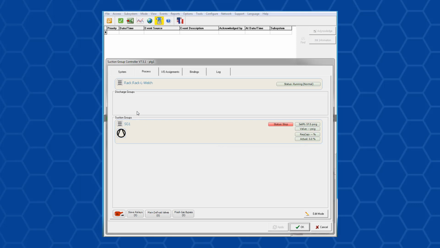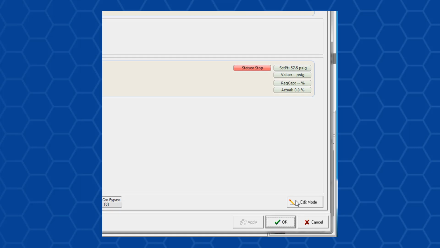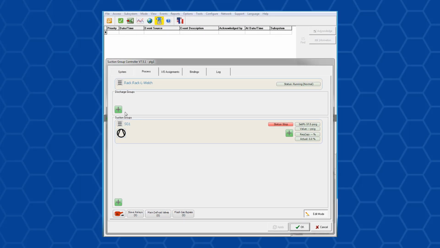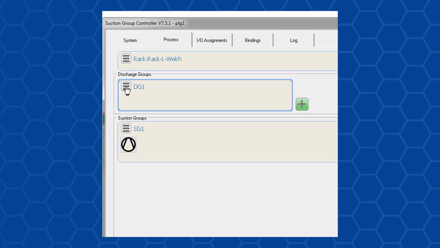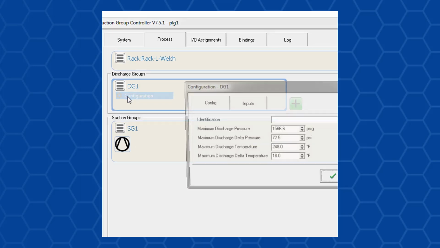In order to add a discharge group or any component, we have to be in edit mode. Click on the edit mode button in the bottom left corner. A green plus button will appear in the discharge group section. Click on it to add a discharge group. In the added discharge group frame, click on the menu button and select configuration.